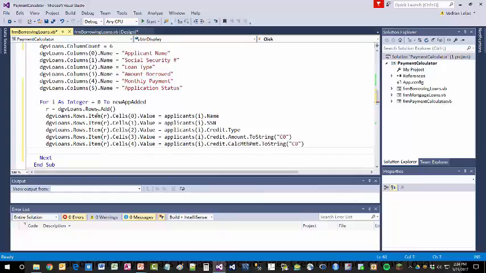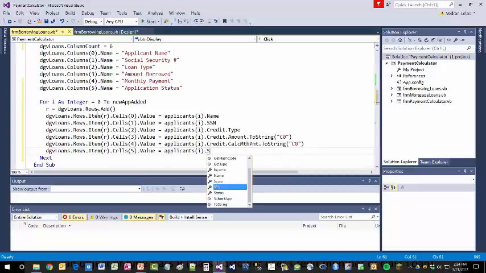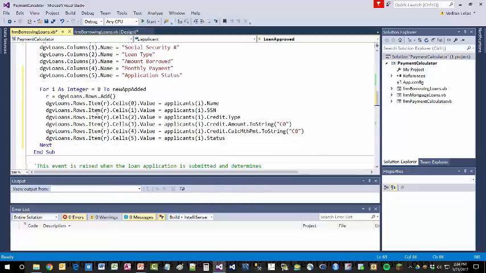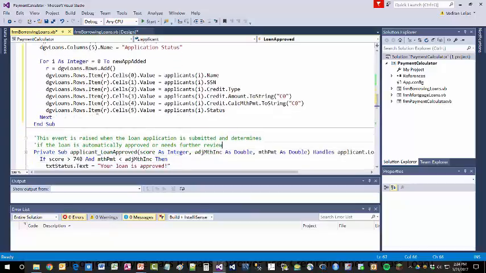And finally, for the very last, sixth column with index 5, I'm going to have a status. So I'm going to copy one of these. Doesn't matter which one. For the sixth column with index 5, I'm going to have dot status as approved, denied, or in process. And that should be it.